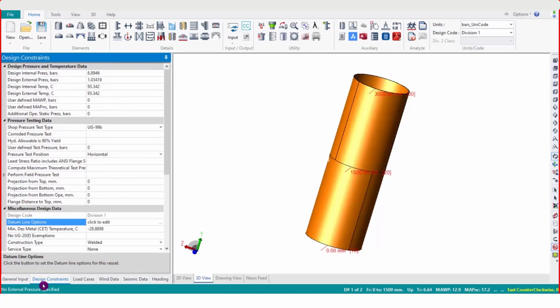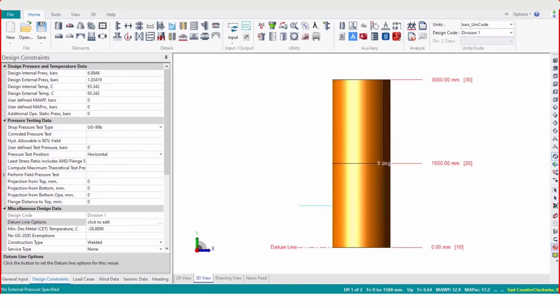Yes. So now we are checking into design constraint options. All of you are into design constraint now. This is the first thing we need to do. Then we should go into general inputs. Always we should start with the design constraint first.